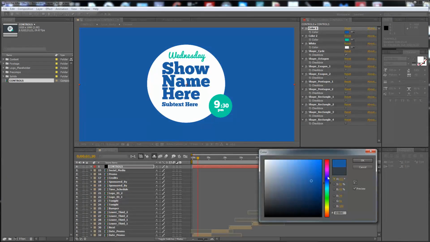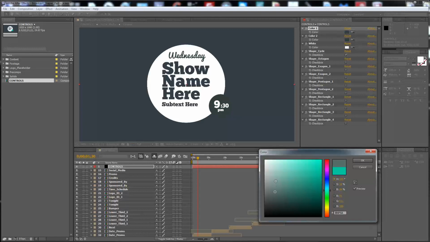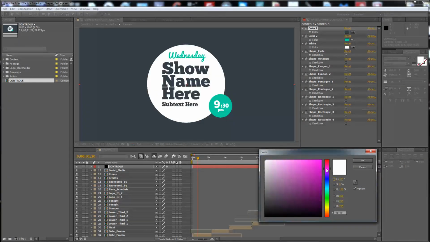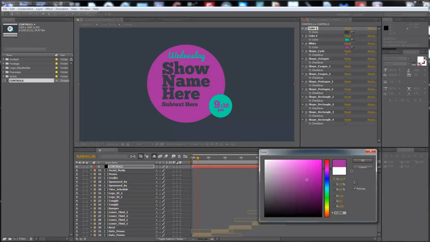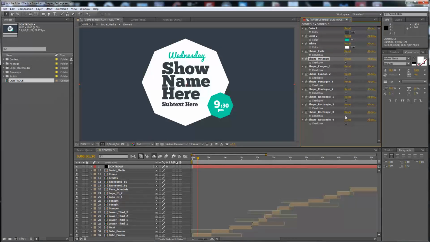We start with the color. You can change the color, the two colors, and the third one, the white. You can also change this color. Then we have the 10 shapes. You can find the shape you want.